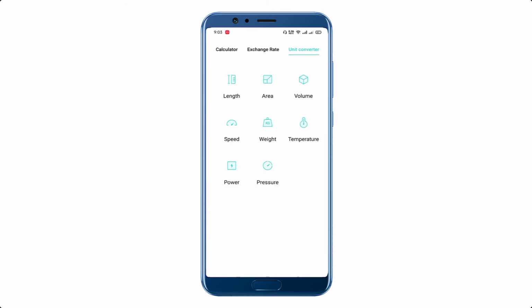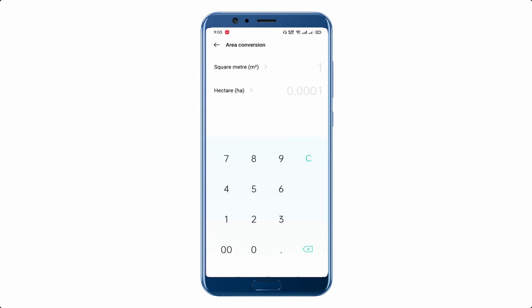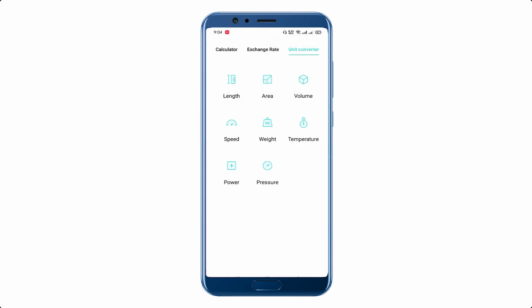The same applies to other units. For example, area. You can check, for example, one hectare is equal to 10,000 square meters, and that is how to convert any unit on your Android phone.